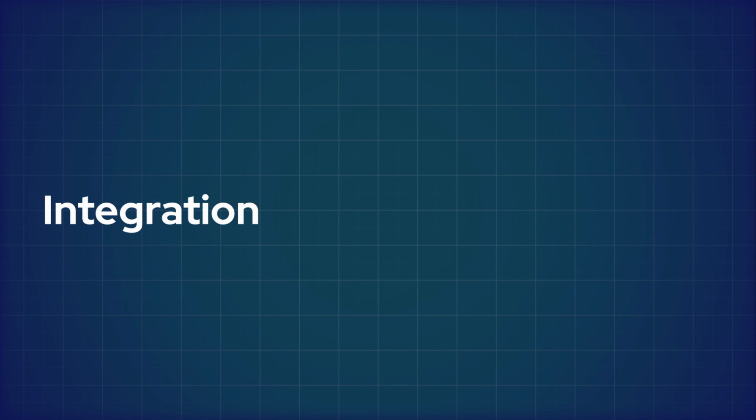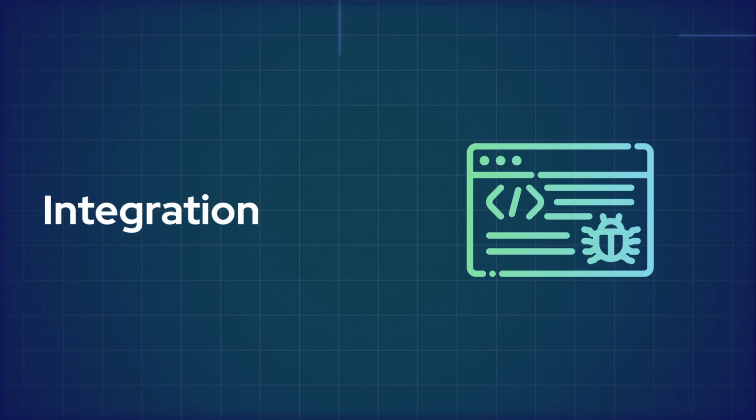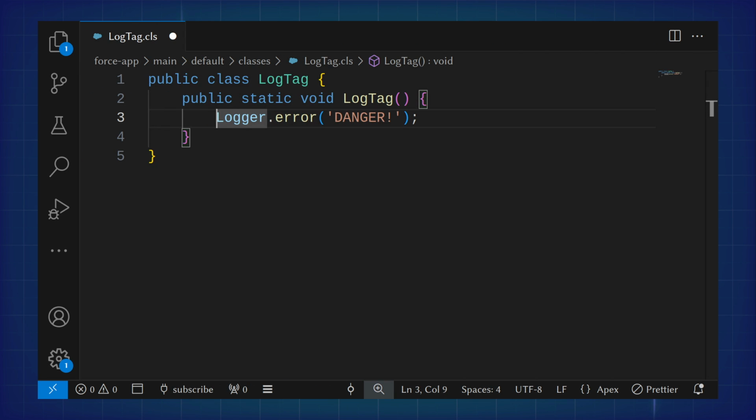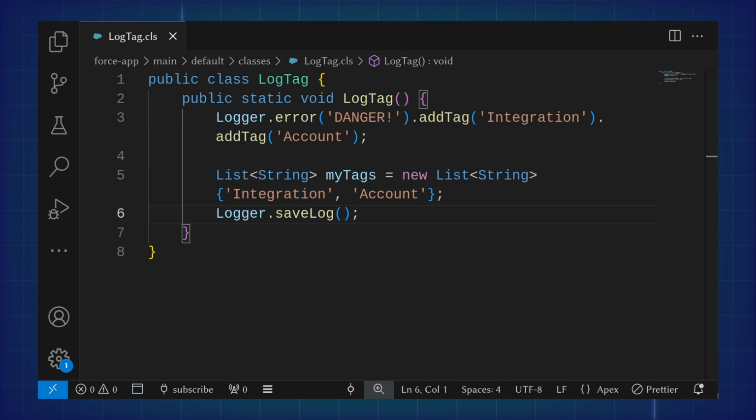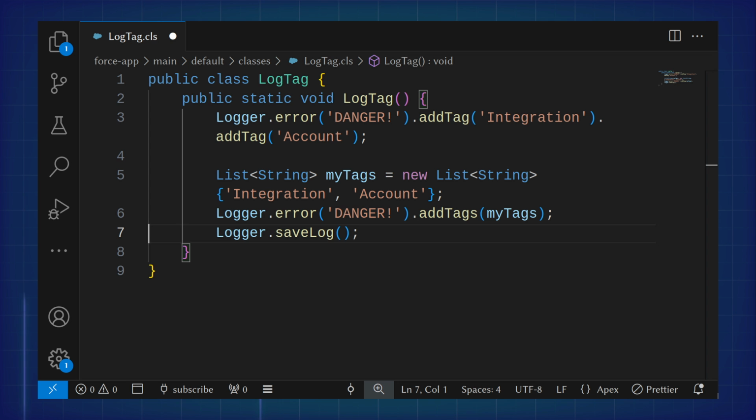Let's say we have an integration running that needs to log error messages. We can take the standard logger.error and use the add tag method to tag it. We can also chain as many add tags as needed. And if method chaining isn't your style, we can pass a list of strings instead.